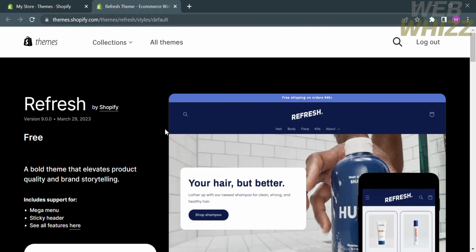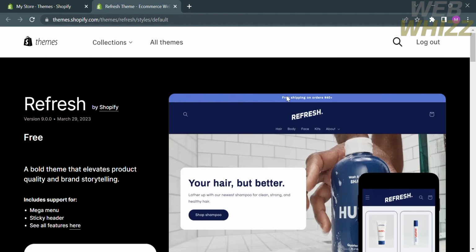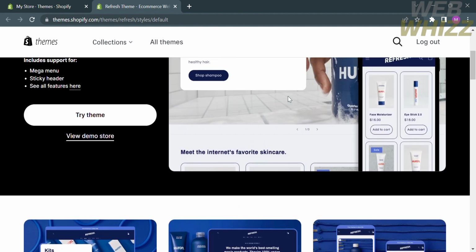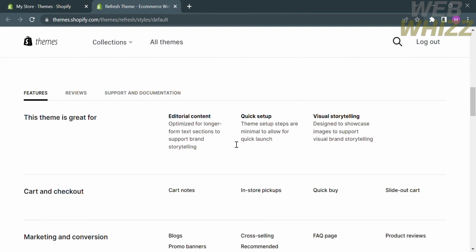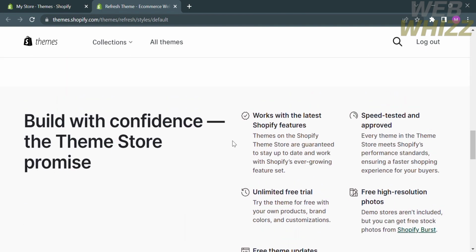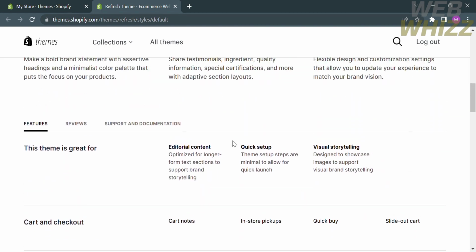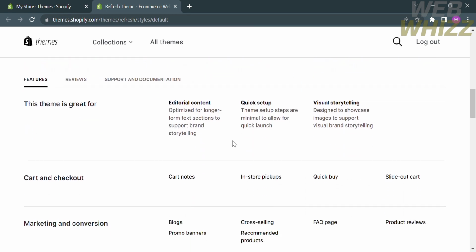And it says here that this Refresh theme offered by Shopify is a bold theme that elevates product quality and brand storytelling. If you scroll down below, you will see the features offered by this theme, including some description about this theme and the content it contains, such as under features, they offer editorial content, quick setup, and visual storytelling.